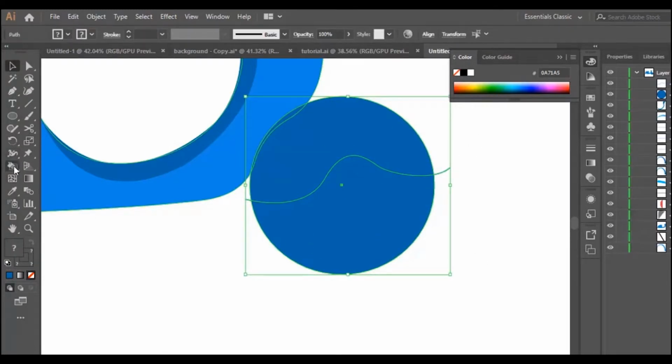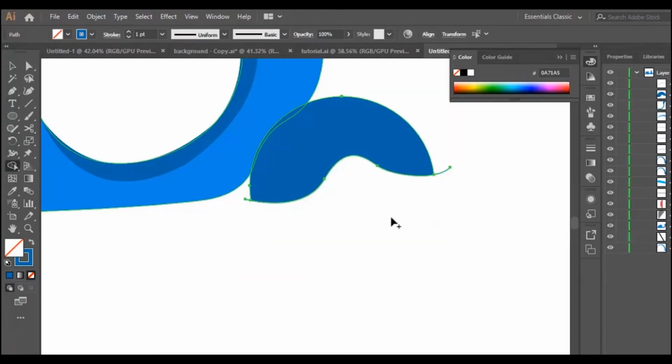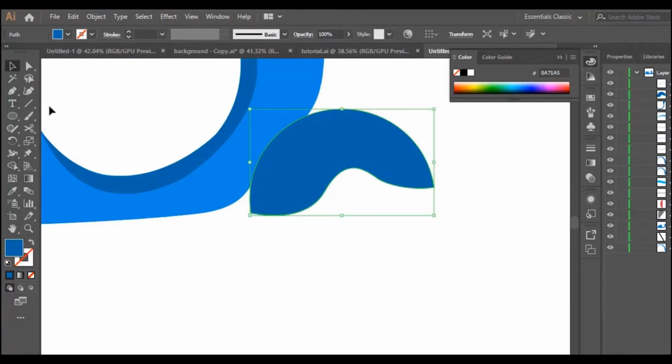I select the shapes like this. So I need right click here and I select the shape builder tool. I hold the Alt button, I click here to delete this part right here. Then I delete this part using the shape builder tool again. Perfect. Now I need to adjust this shape a little bit.